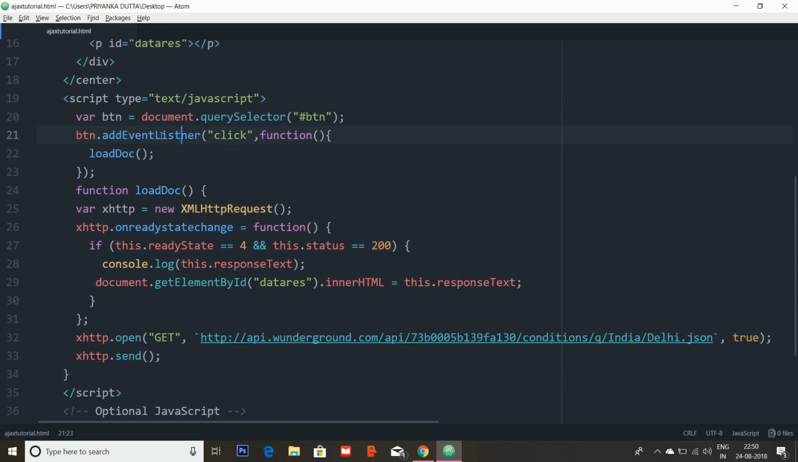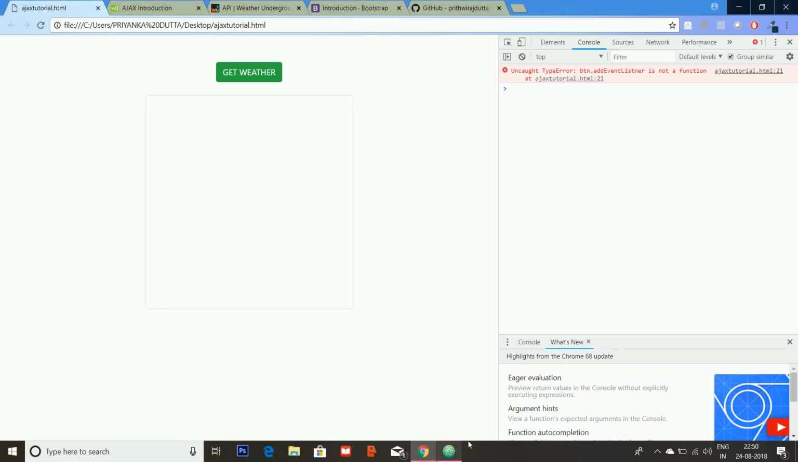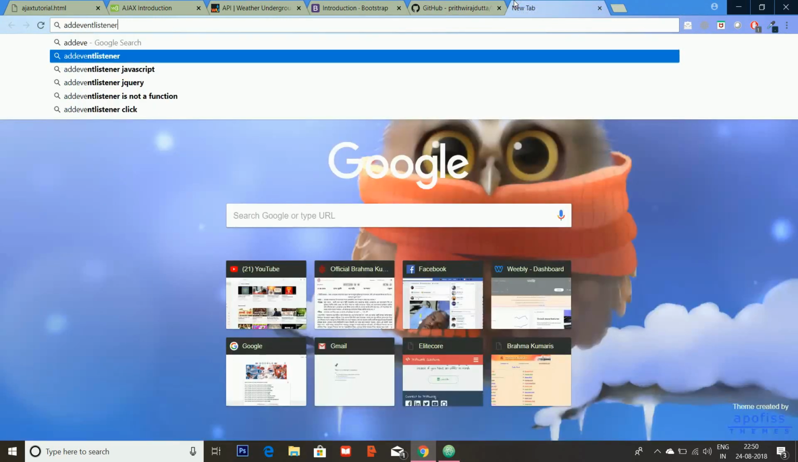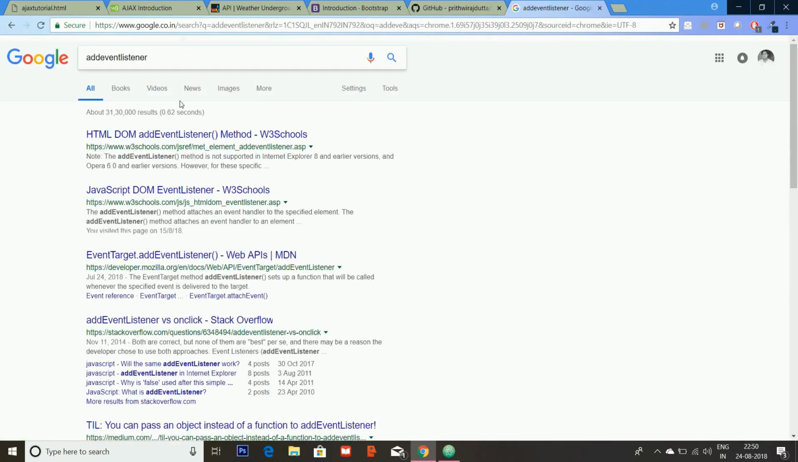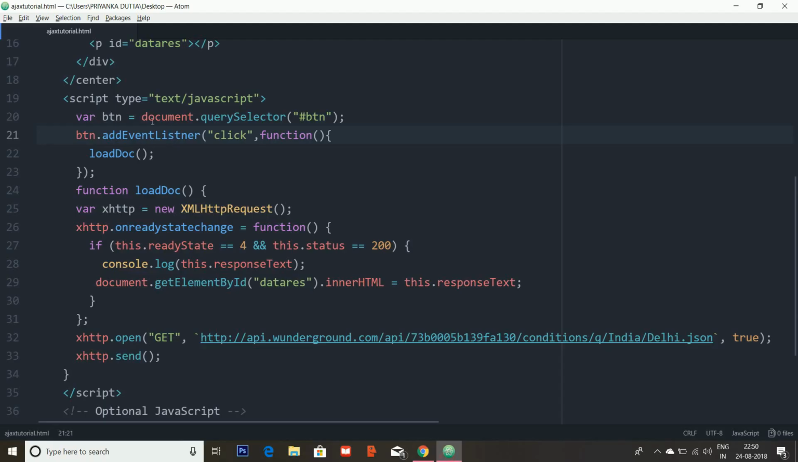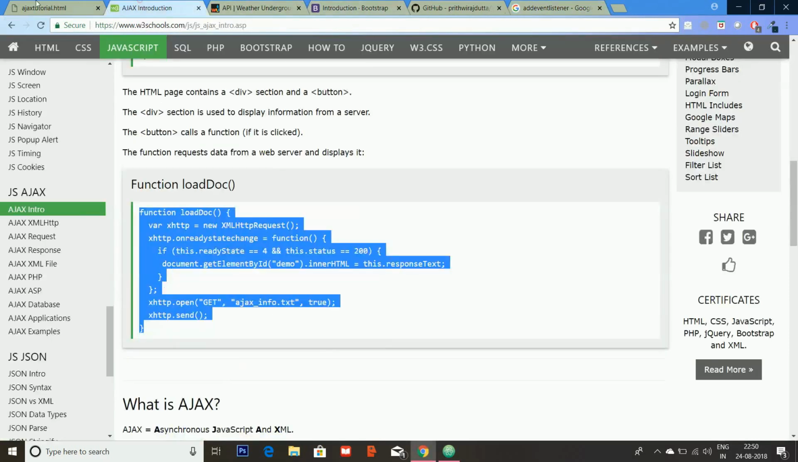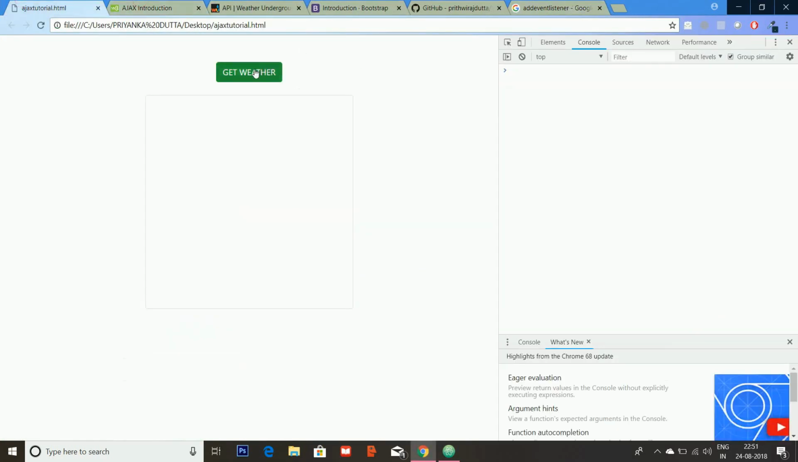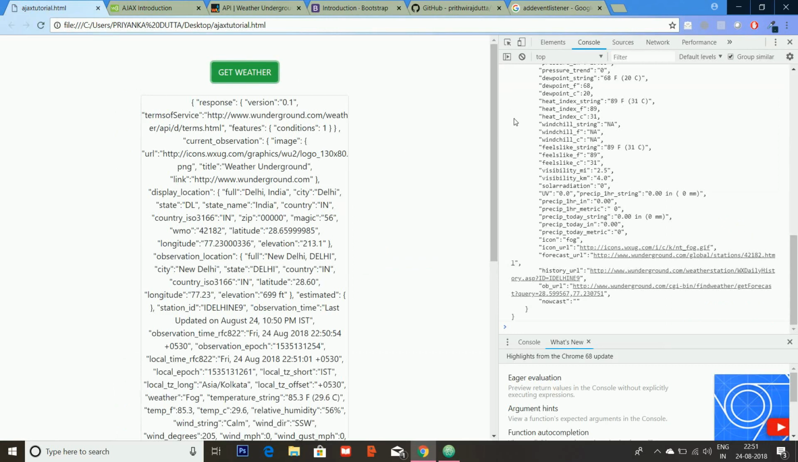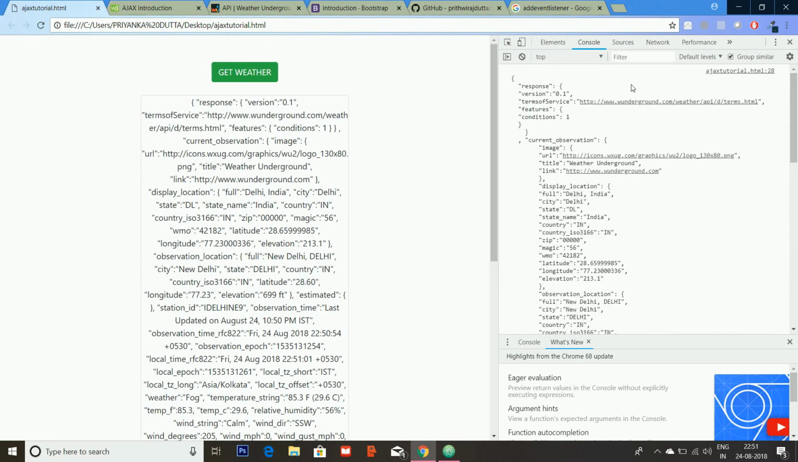List. I will just, there is a spelling mistake or something, so add event listener in JavaScript. So basically I need this name, and now this will work actually, if you see, and there I have the response. Okay, it was a spelling mistake, we have the response.